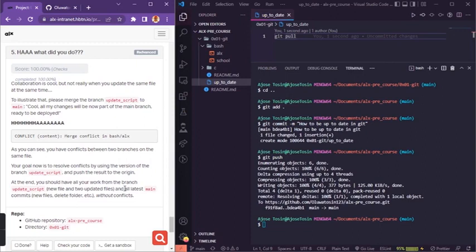So to prevent conflict, if two people need to work on a particular page, instead of working on that page at the same time, the first person should be allowed to work on the page and push his code before the second person takes a turn. But if both of them are working at the same time on the page, there will definitely be conflict. That's the whole idea, and that's what they are trying to teach us here. So now, to illustrate this, please merge branch update_script to main.